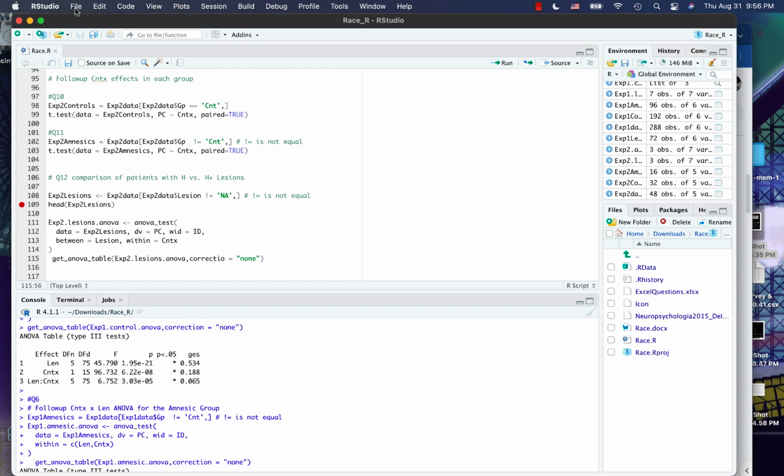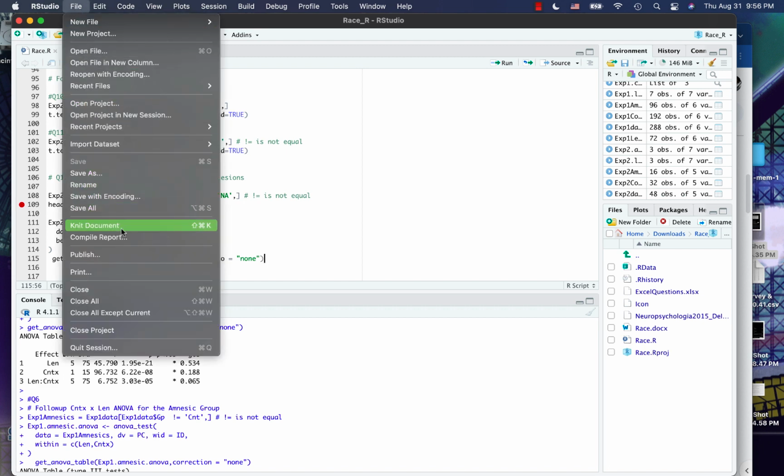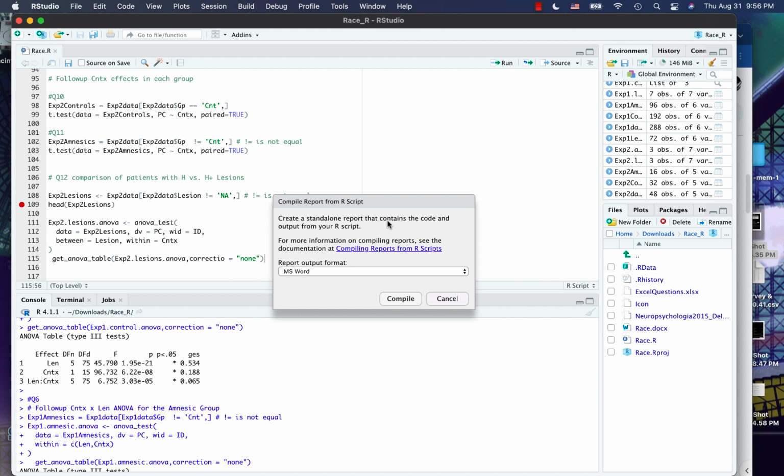So to do that, we're basically going to do something similar to how you would create a markdown file in R Markdown. So you click on File, we're going to click Compile Report, and we're going to have that be outputted as a Word document. We click Compile.